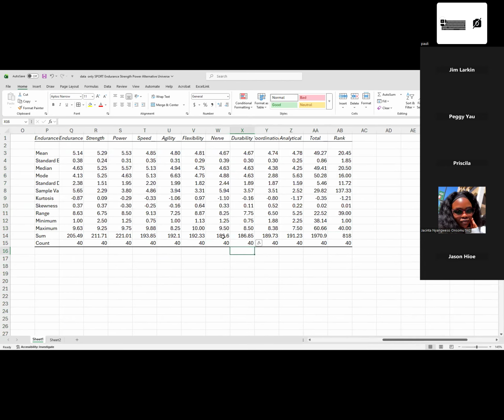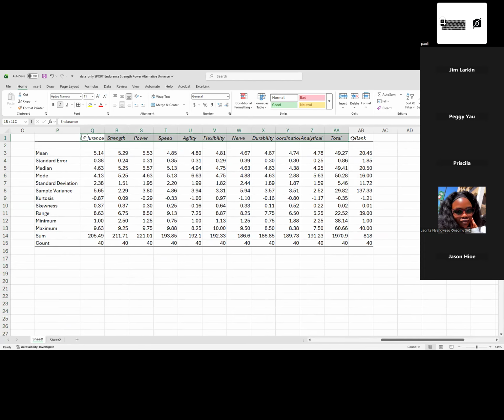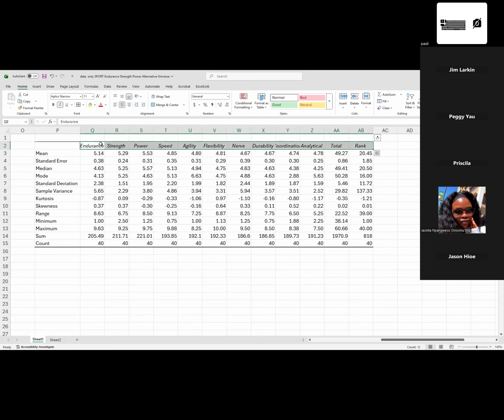A nice little summary statistic table. I've got to get rid of that. I could move these down below. And that's another way we could get the summary statistics.